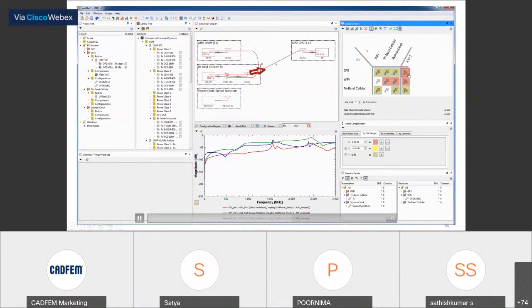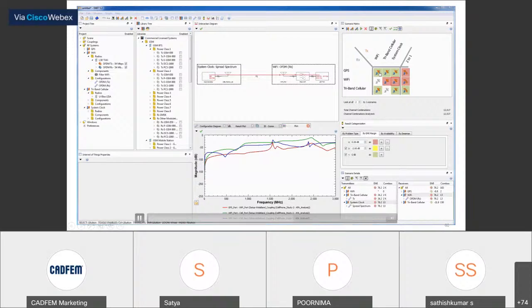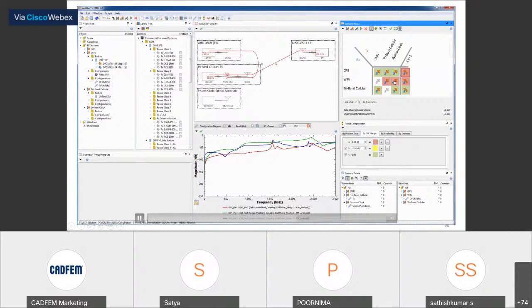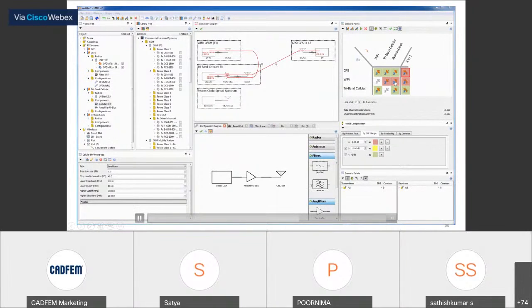Okay, a matrix method over here, and in the green matrix the result is that it is not interfering, but if there is a red part, yes, it is interfering with each other. Okay.